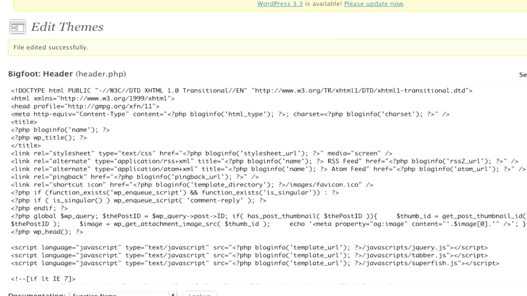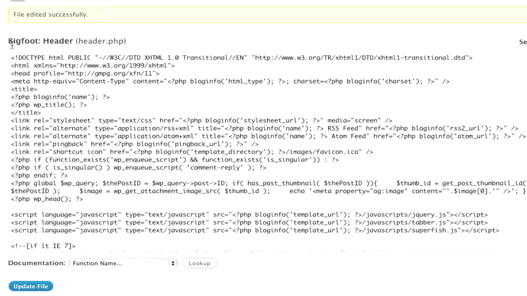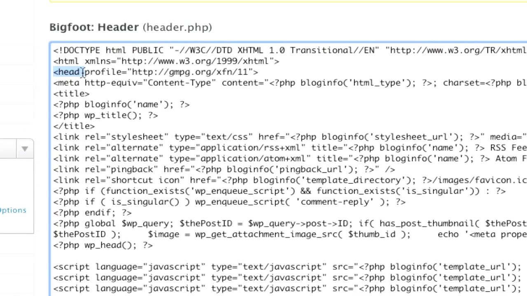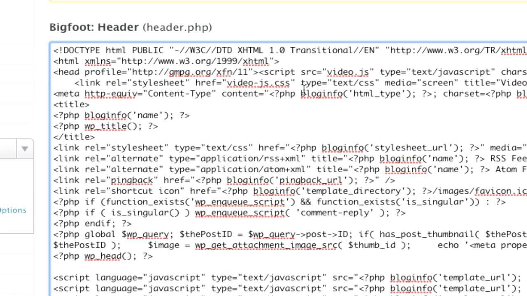Okay, let's go back to our theme and we're looking for the opening head tag. It's right here. And you'll notice it looks a little bit different than what I just showed you. There's no closing arrow. There's an opening arrow here, but there's no arrow here. That's because the arrow is down here. So this is the entire opening head tag. So we need to add that code directly after the opening head tag, right there. So let's paste that code.